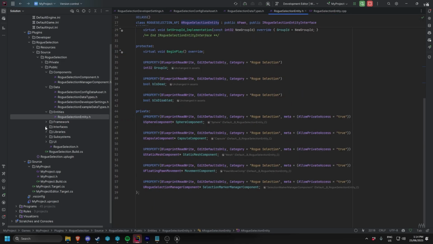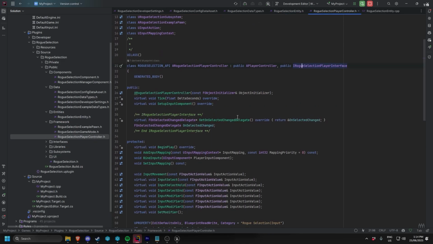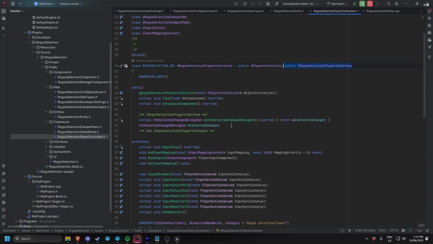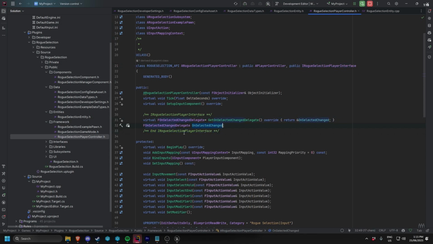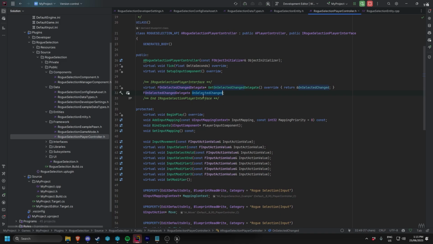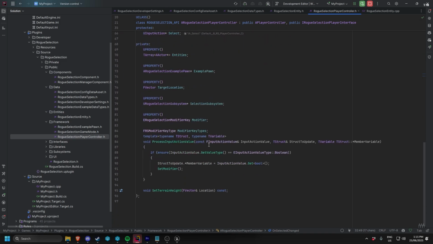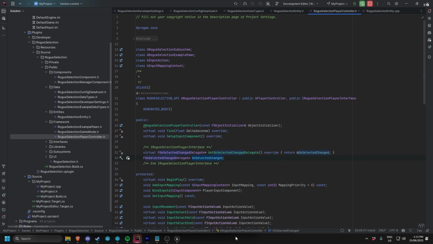And then for a player controller, same sort of thing. Implement the interface, override the delegate, so you can bind to that, and then you can use that bind to this delegate to make any calls when a selection changes. The rest of this stuff in the player controller is just to use the example.